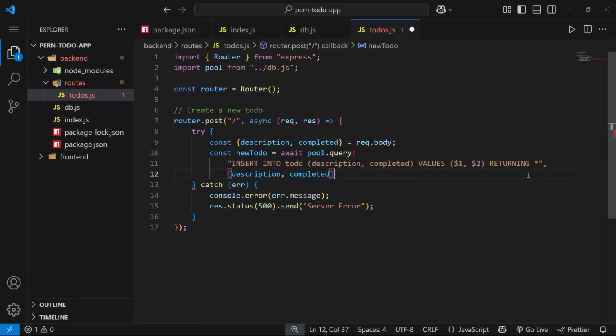So it is a security practice. And then here we have RETURNING *. RETURNING * is a PostgreSQL feature. After the insert is done, it tells PostgreSQL to return the entire record of the newly created to-do. This is very convenient because we can immediately send it back to the front end.